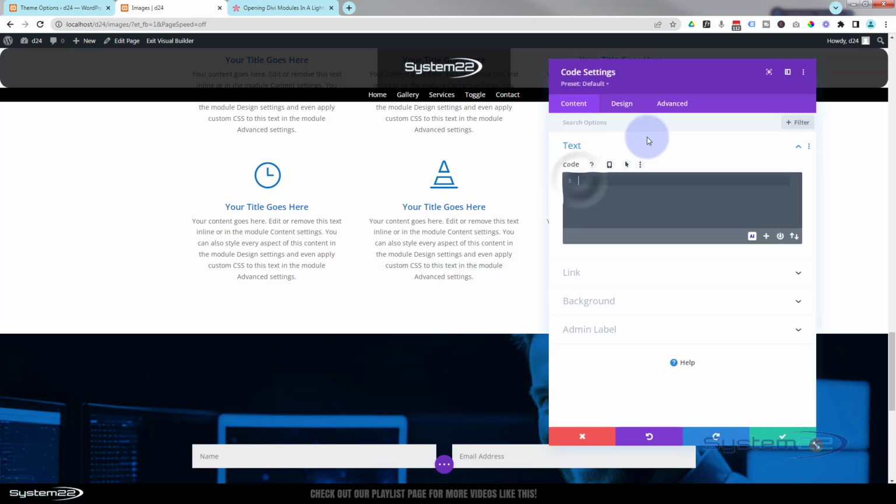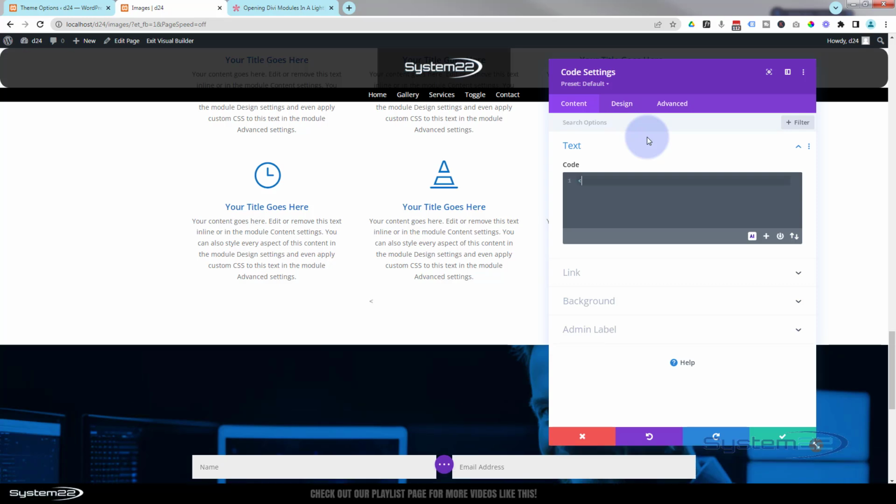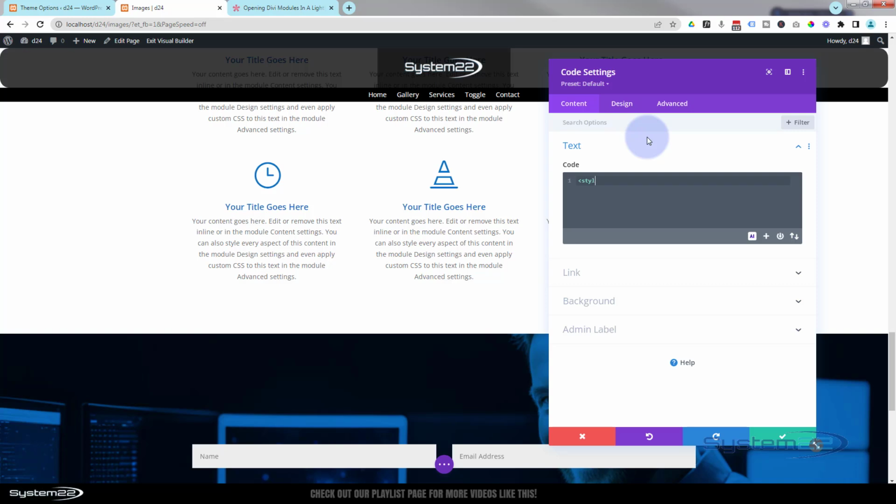And inside, we need to create some style tags to tell it that this is CSS code. So that's left pointy bracket, the word style, right pointy bracket. It'll put the closing tag in there. Inside these tags, we can paste that code that we want.